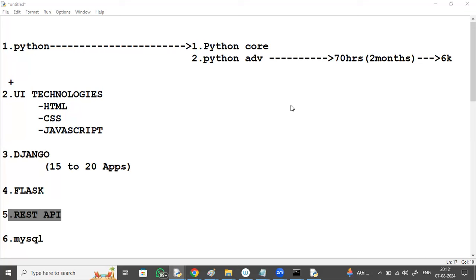Payment details, everything is provided, and the contact details if you have any query. Fine. Any other queries? Django is also for weekends only: Django or Flask and REST API. After completion of HTML and CSS, you can deal with Django and REST API.